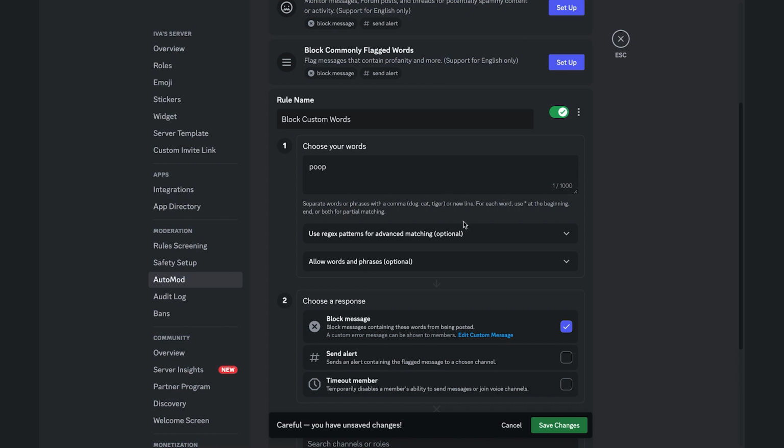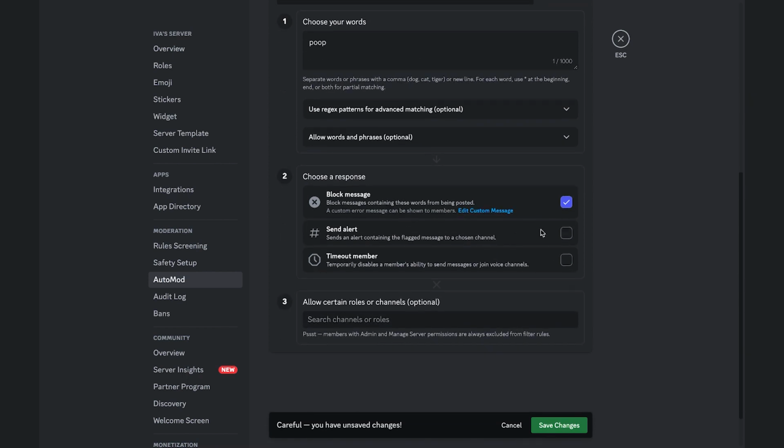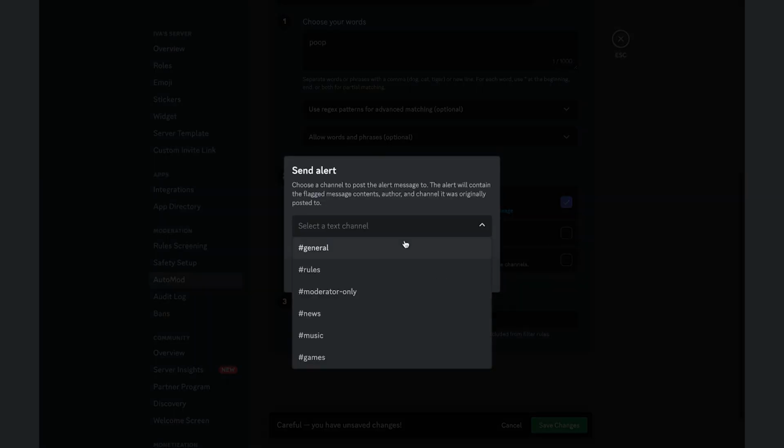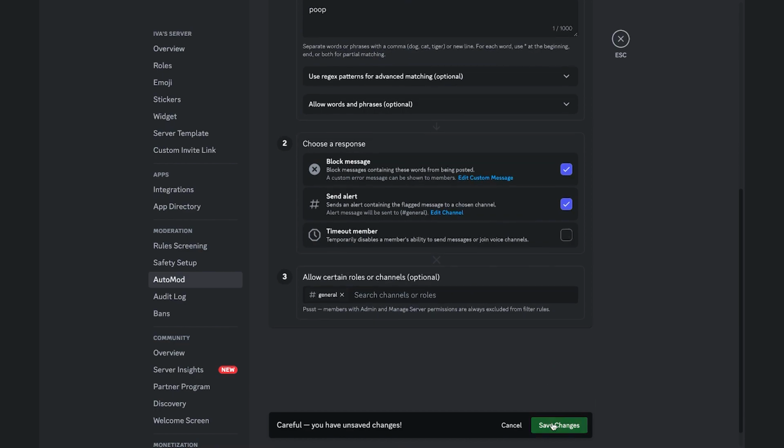And you can also select the block message box and send alert to send an error message to users who use offensive words. And last but not least, just click on save changes at the bottom. And that is how you ban words on Discord.